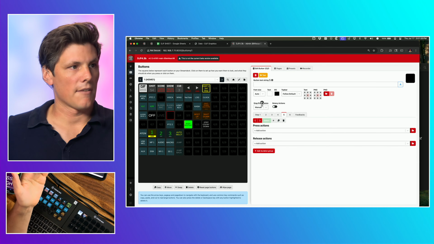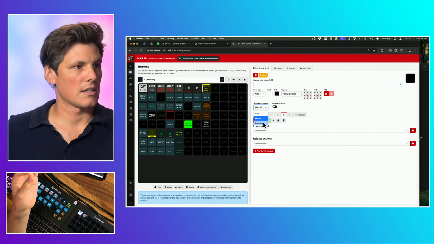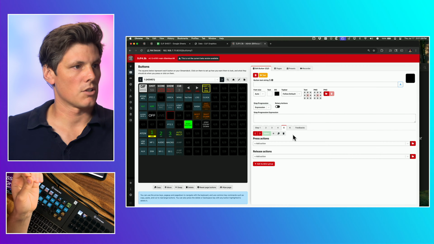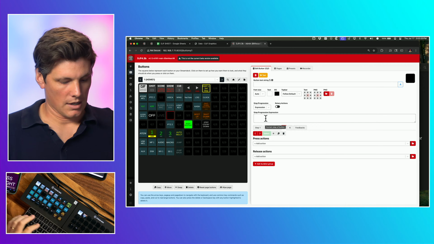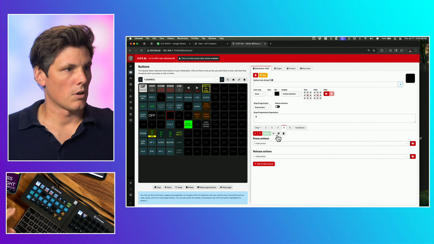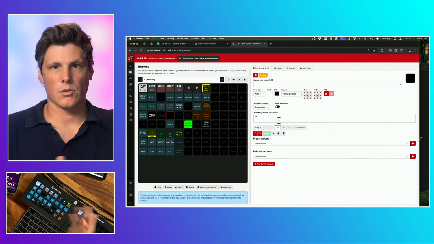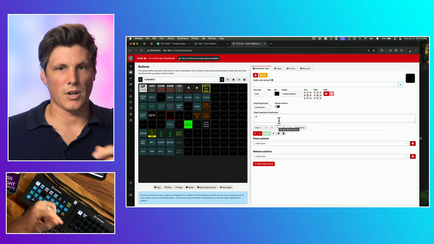But now what we have is an expression mode here. And so what this is looking for in effect is a number. So for example, 4, and now it's targeting 4. But we obviously don't want to use a hard number there because there's no point having a step otherwise.